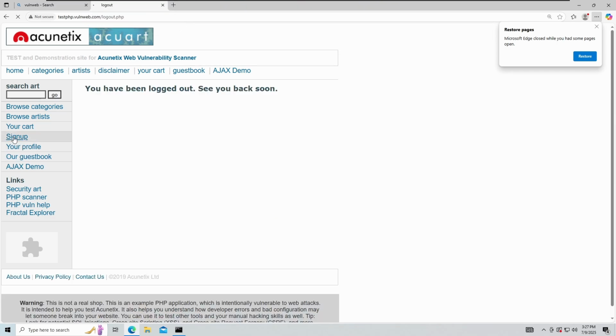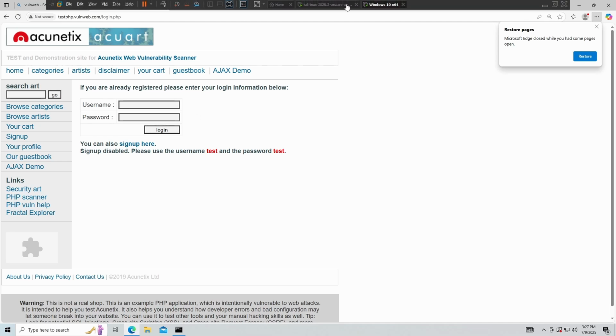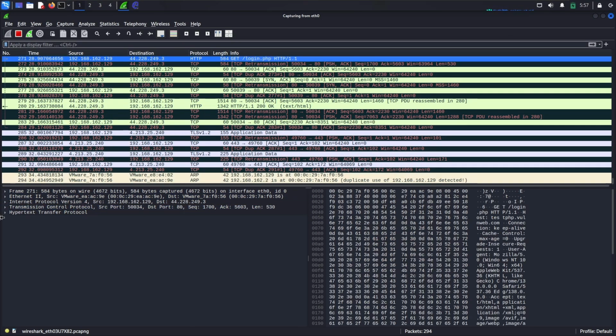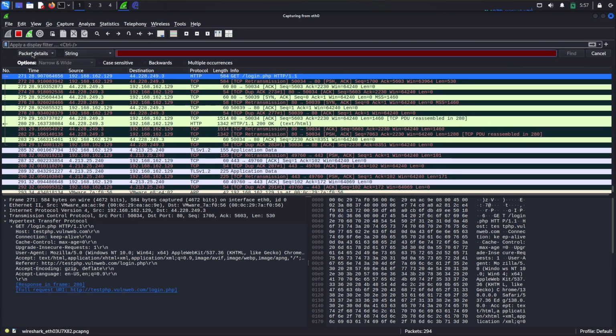So I'm just logging out and I'm just signing in here as test and just entering something called 123, which is the wrong password anyways. I'm just clicking login, and that's it. So now what I'm going to do is to click here on the HTTP traffic and to find our content.